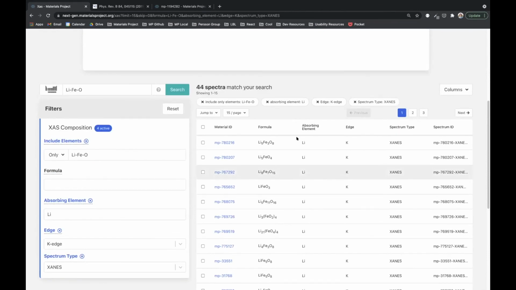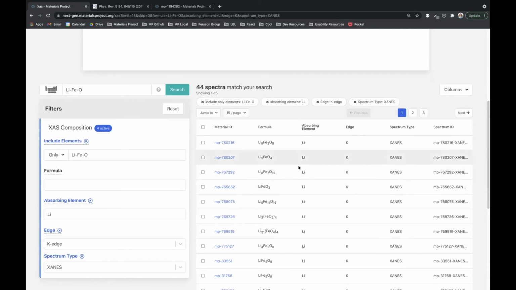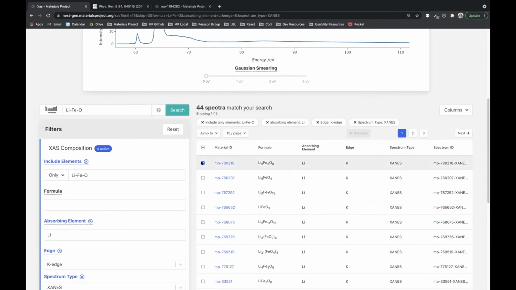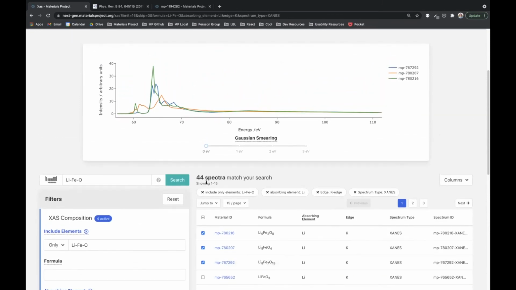So now I can see my 4 filters are activated here, filtering down the spectra. There are 44 spectra that match this search. And now, if I select the checkbox for any one of these spectra, the checkbox here on the left, those spectra will be plotted up on the top. So I'll plot the first 3 results by clicking on their checkboxes now. And now you can see those 3 lines plotted above.